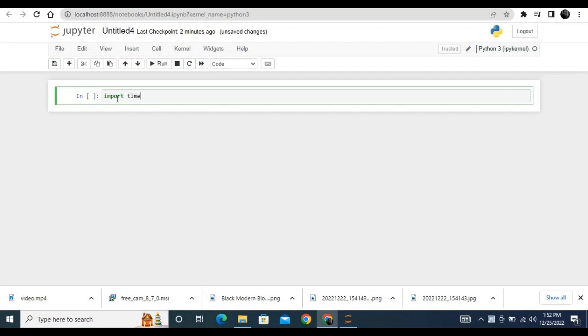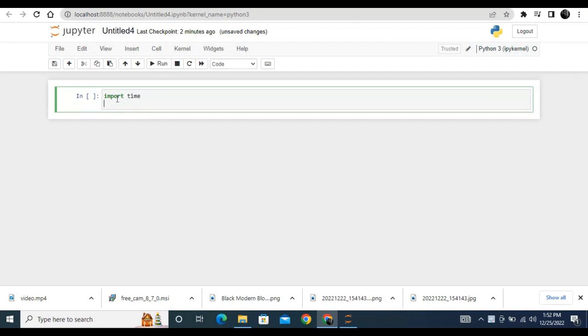What is the time module? As the name suggests, the Python time module allows you to work with time in Python. It allows functionality like getting the current time or local time and pausing the program's execution. So before starting with this module, we need to import it. That's why we have imported this time module.